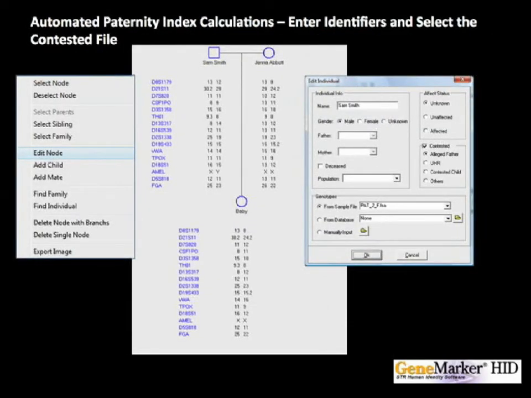To calculate the paternity index, right-click on the node of the alleged father. Use the pop-up menu and select Enter Node to add individual information, and select Contested to activate the paternity index calculations.